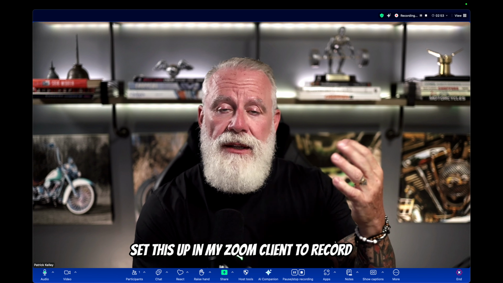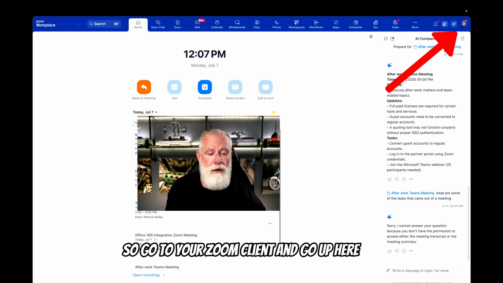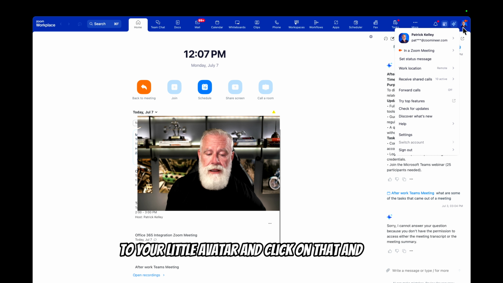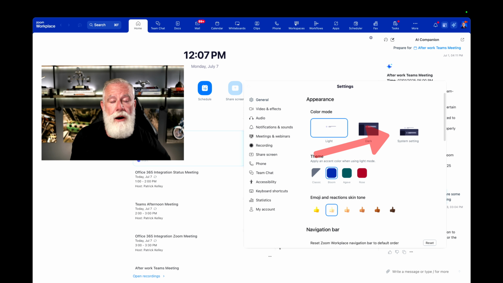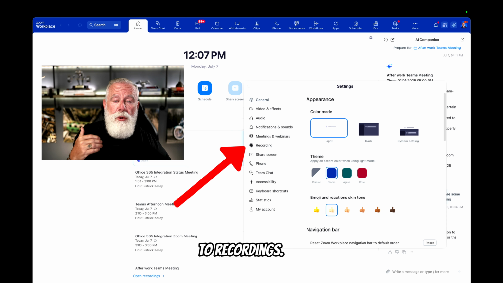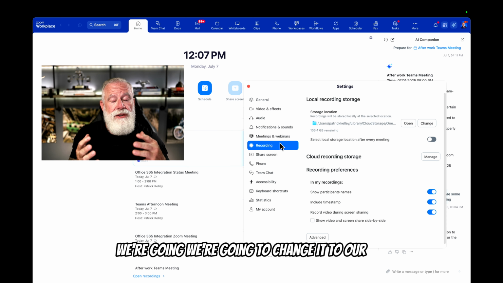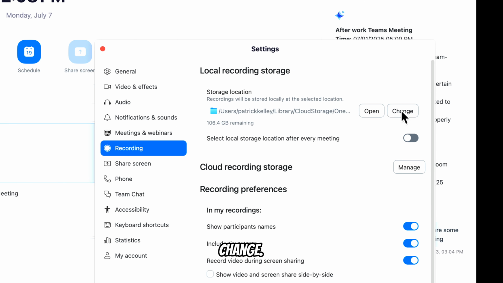So now let's go look at how I set this up in my Zoom client to record directly to OneDrive. Go to your Zoom client, then go up here to your little avatar, click on that, and then go to settings. On the left side are all the tabs of the features in your Zoom client. Go to recordings. Zoom's going to ask you, where do you want these local recordings to be stored? We're going to change it to our OneDrive account. So go over here, hit change.